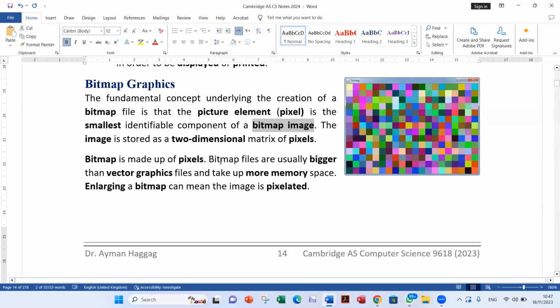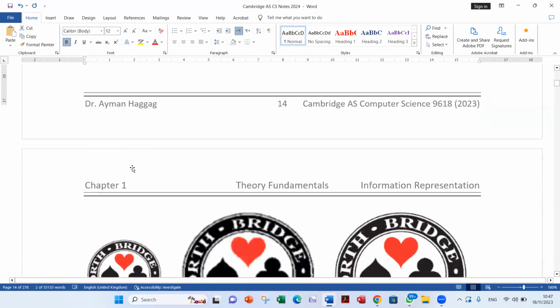Forgive me because some sentences are repeated. Bitmap files are usually bigger than vector graphic files and take up more memory space. Enlarging a bitmap means the bitmap image is pixelated. Okay?